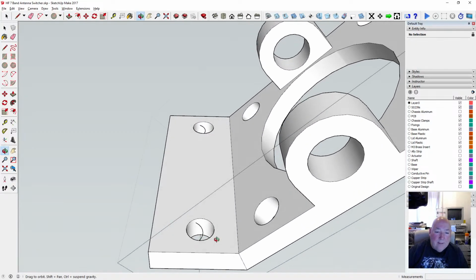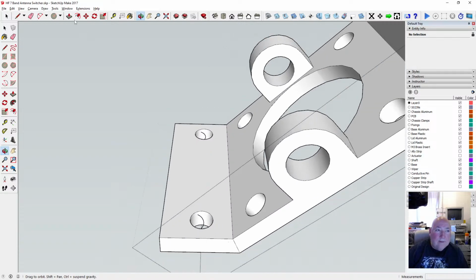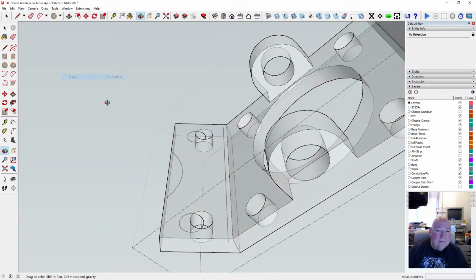And what is that in the middle? Something left over.